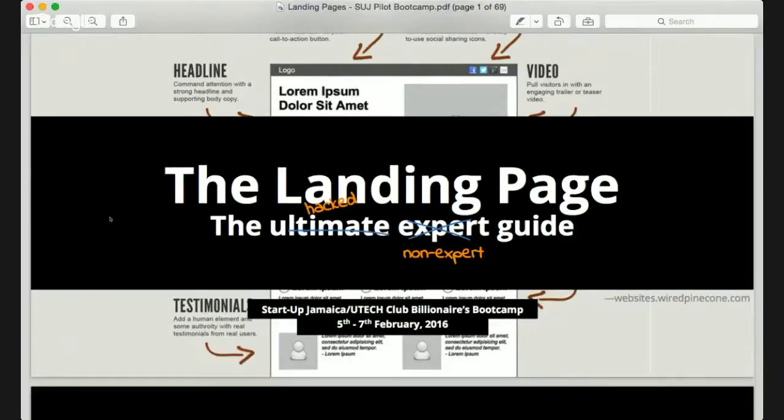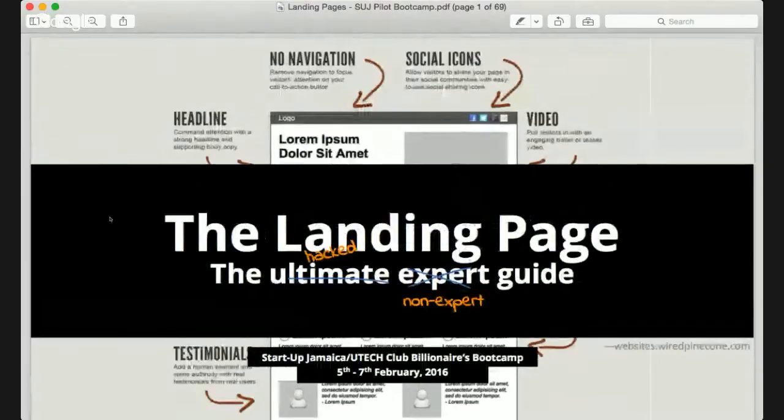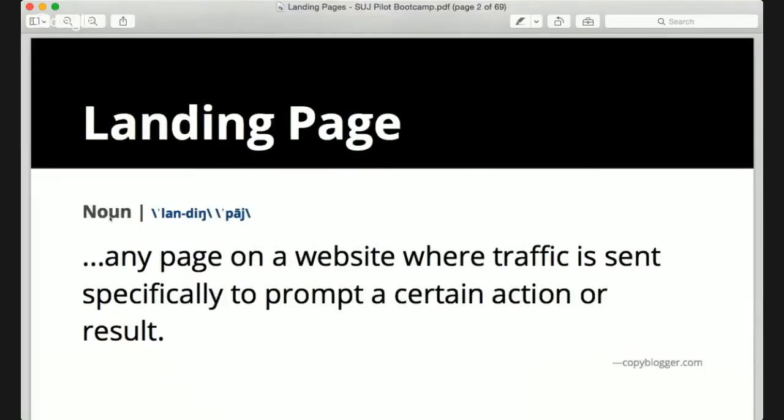So to get started, pretty much what we're going to talk about is just what are the best practices of a landing page, what a landing page is used for, and how we can actually put these best practices in play to actually increase our conversions or get to what we want to get to when we put up a landing page for a website. For those of us who may not know what a landing page is, pretty much any page or website for a specific purpose, or traffic is sent there for a specific purpose or to prompt a specific action.